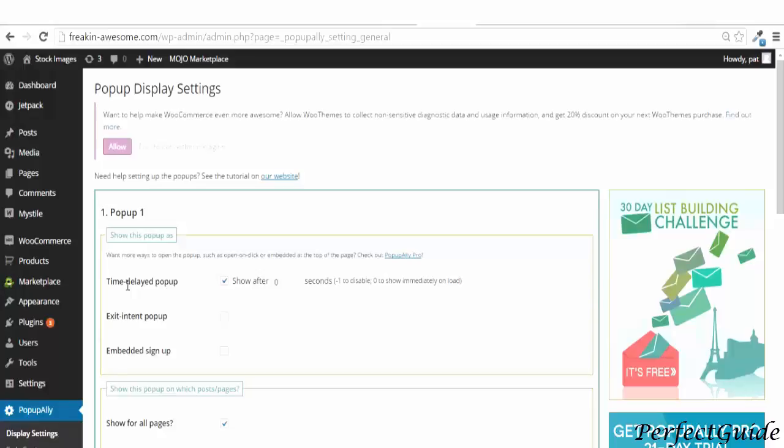So let's look at the time delayed pop-up. Show after: 0 seconds is immediately on load. I would personally give people a few seconds to look at your site and see that they like what's on your site, and then show them the pop-up. Or do it on exit. But these are things that you should test. And you can also play with the settings once you've set them up.